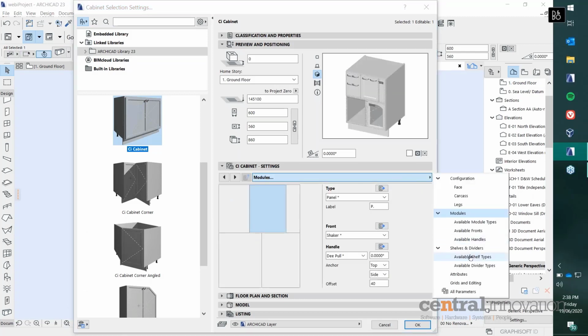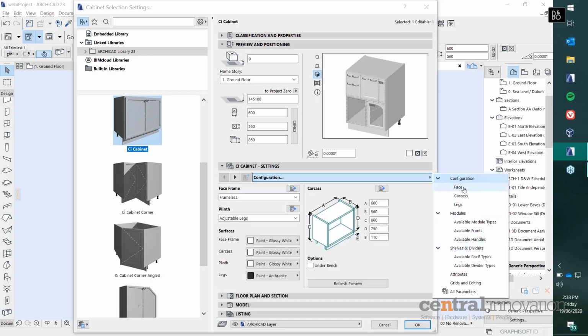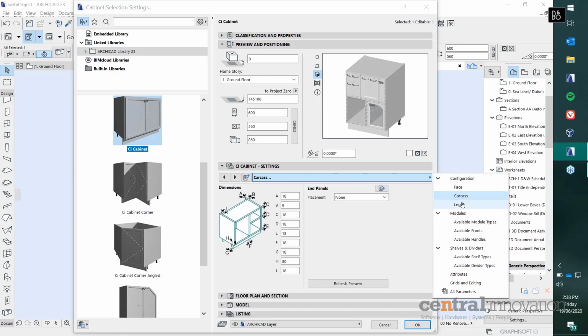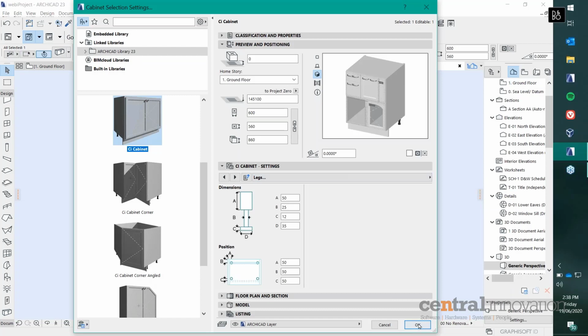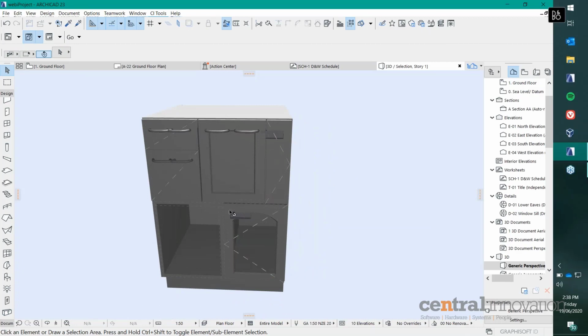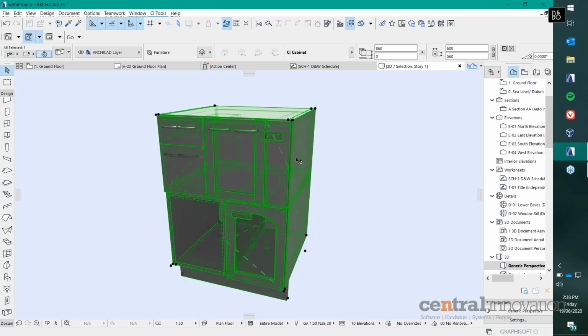So that's setting out the modules. You can also come into shelves and dividers and set how you want the shelves inside it to work as well. There are some options in the first set of settings to do with how you want the face to be applied or attached, how you want the carcass to work. You can see the settings for the dimensions there, and how you want the legs to look as well. I haven't changed most of those in 3D, but you can see that the changes to the handles and modules I made have applied in 3D as well. So that's the extremely fast overview of 5 of our tools.